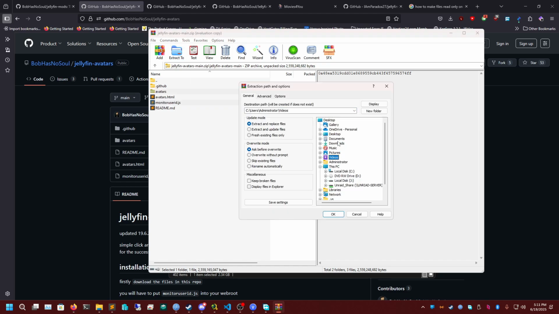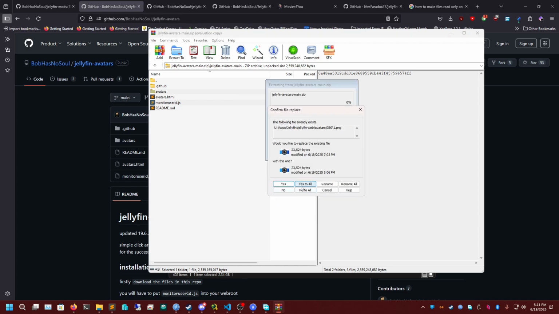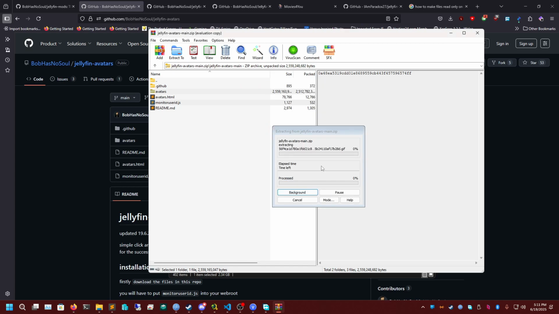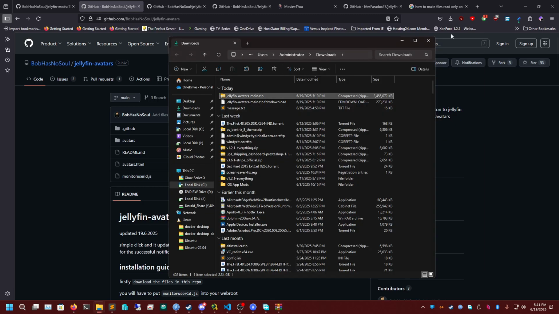And we're going to go to our Unraid share, which is where my Jellyfin web is, and paste it in the main Jellyfin web directory. I already have them in there, so you won't get this prompt. It's giving me it because I already have them. I'll click no to all, obviously, because it's already in there.